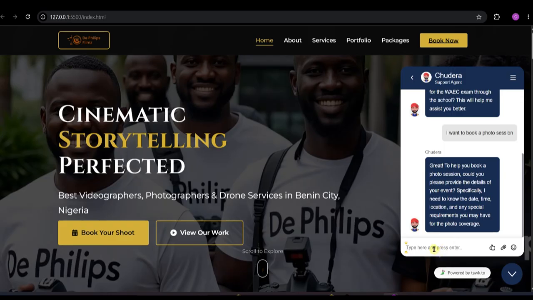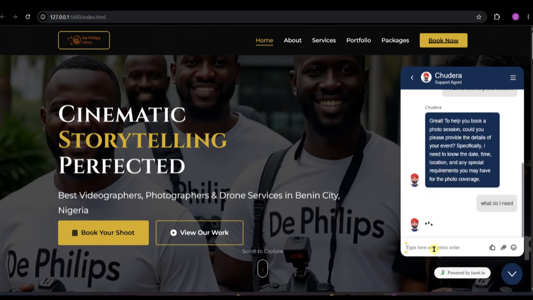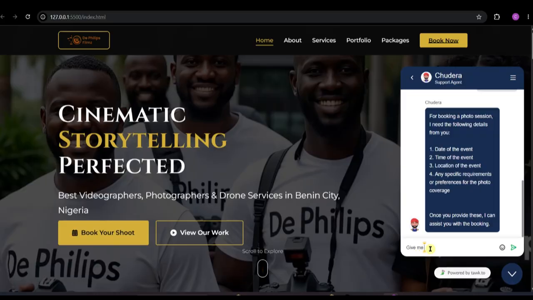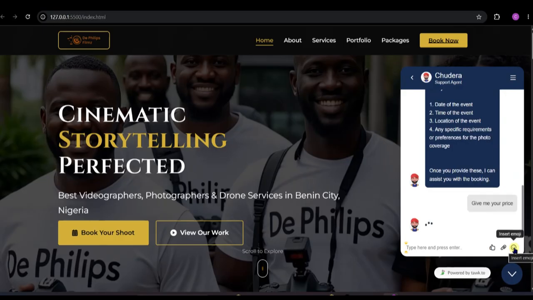So you can say, what do I need? We didn't tell it to give people prices, but let's see if it will make up any price. I'm not sure it will, but let's just ask it to give us a price. So now it's asking us to give the date of the event, time of the event, location of the event, any specific requirements. You know, it's asking us for details so they can help us book an event. Okay, so let's tell it to give us their price and see what it will say.